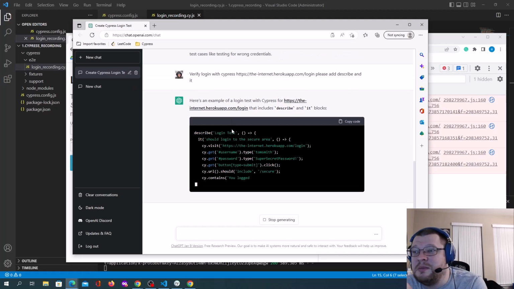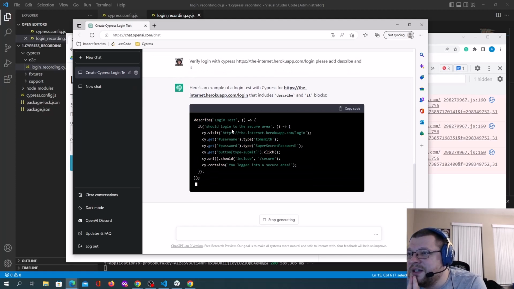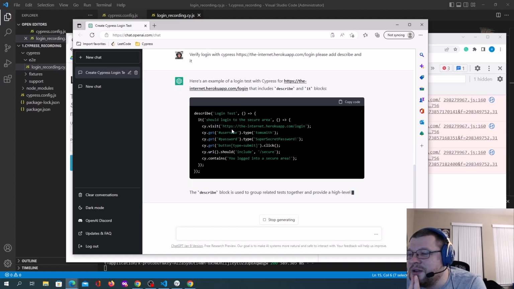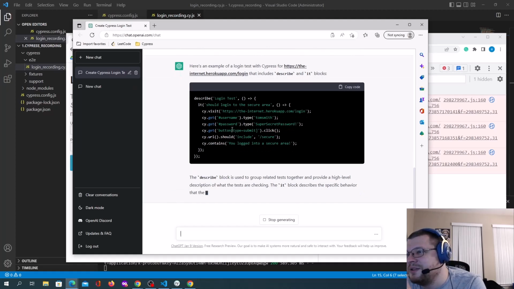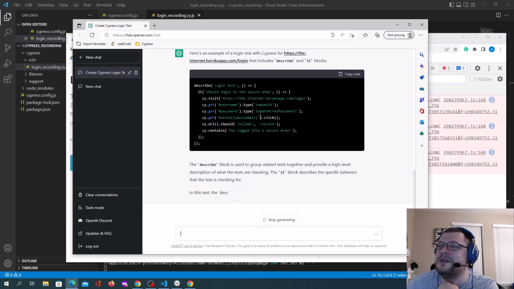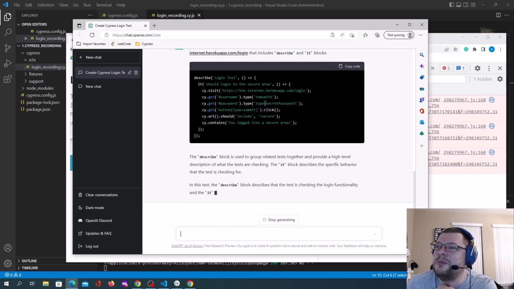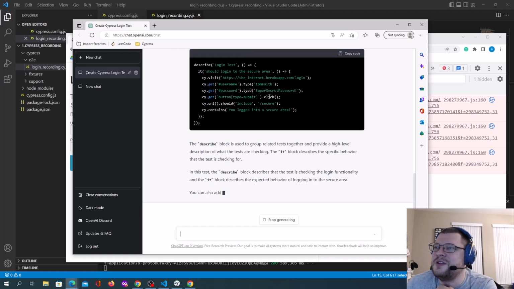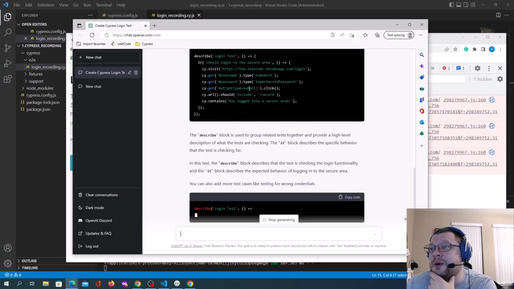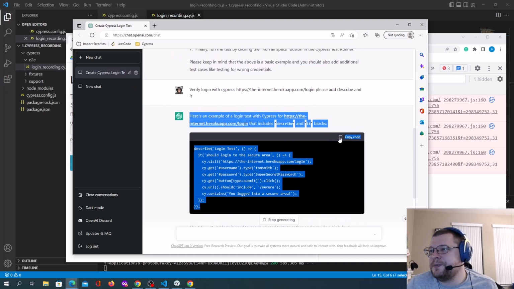Gave a proper name, visit page, find username, type Tom Smith, find password, type super pass. So it's actually grabbing instructions from the page, grabbing the username, the password, found the button, type submit, clicks, includes secure, verifies the URL, and then verifies the message. So let's copy this.